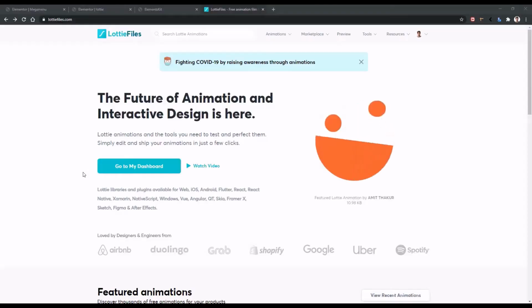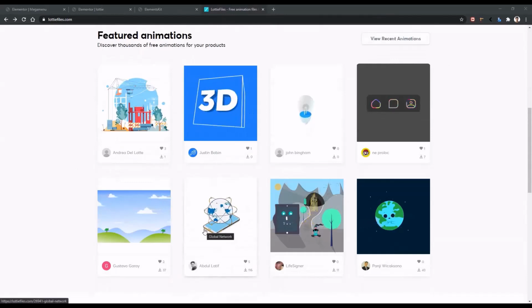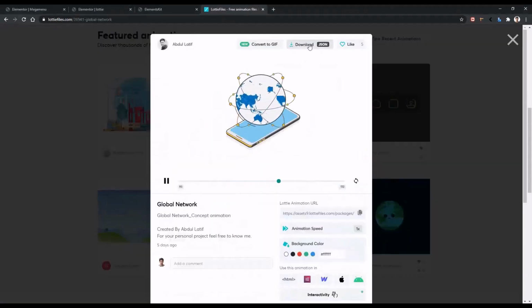You can also apply other Lottie animation, like from the Lottie Files website. From here, scroll down, and you can choose any Lottie animation file you want. For example, this one. From here, download the JSON format. Click Download and download the JSON file. I have already downloaded this one on my computer.